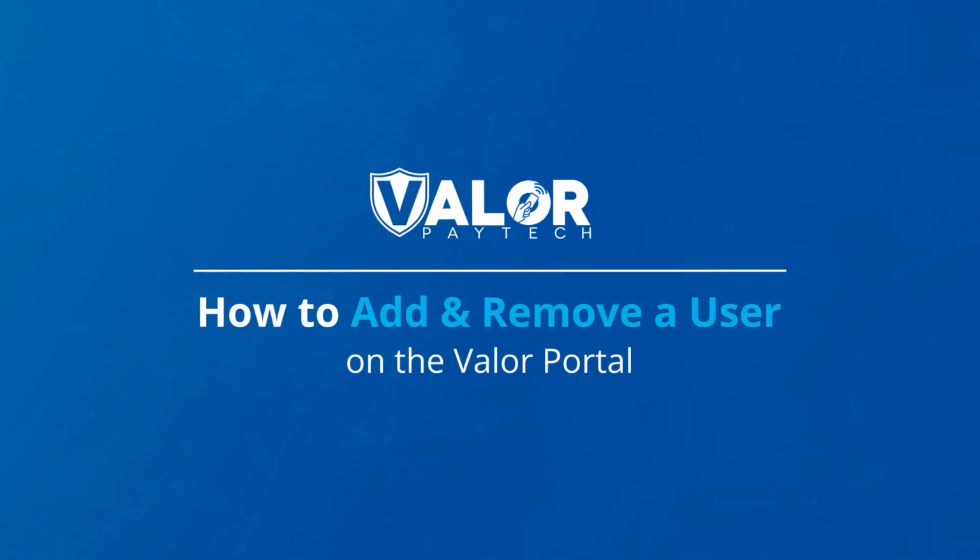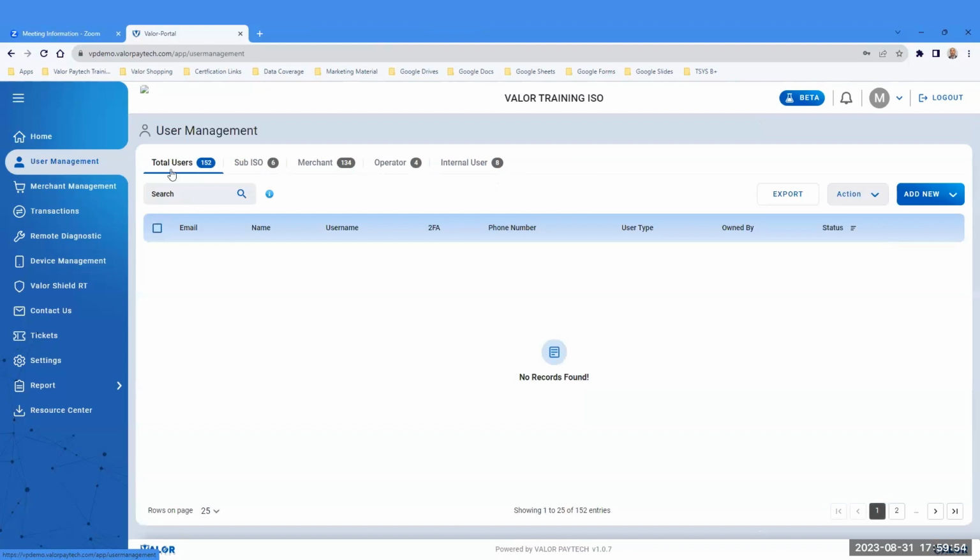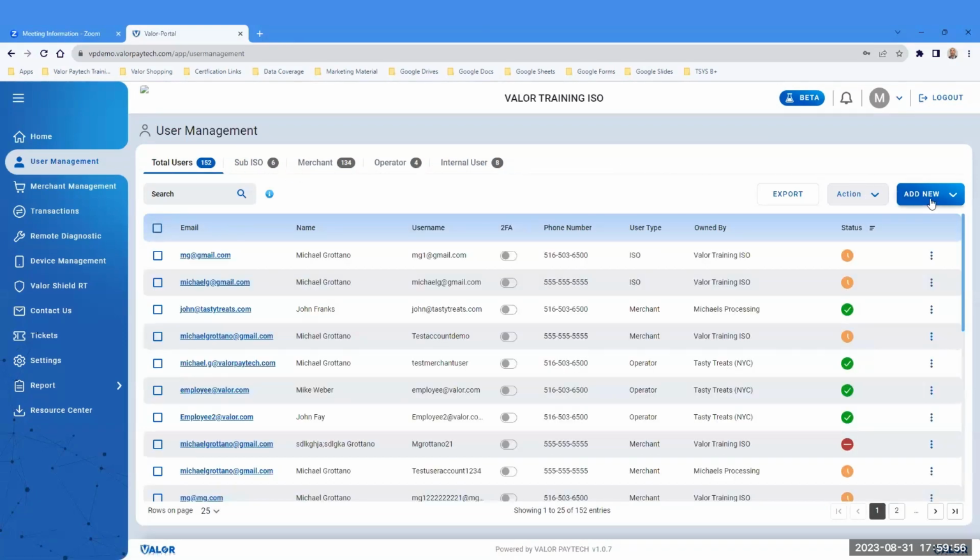How to add and remove a user on the Valor Portal. Click on User Management on the left navigation menu. Click Add New on the top right-hand side drop-down menu.